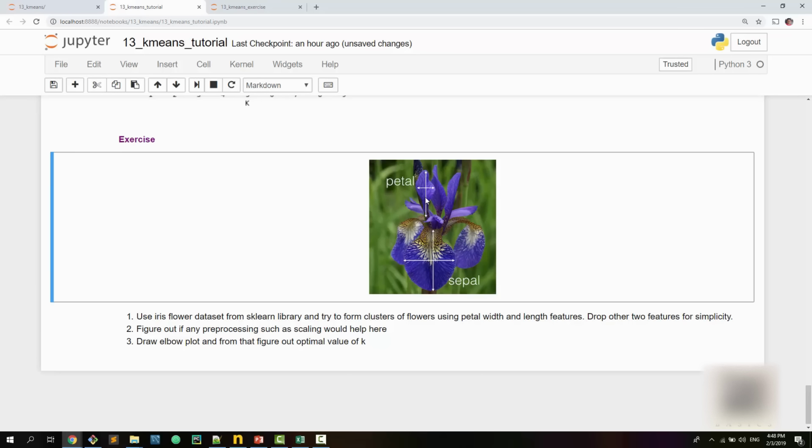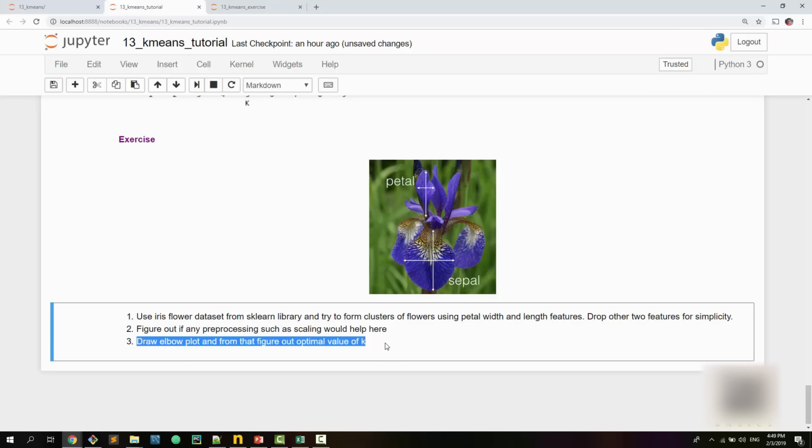Now that data set has a class label in the target variable, but you should just ignore it. Okay, you can use that just to confirm your results. And in the end, you will draw an elbow plot to find out the optimal value of k.